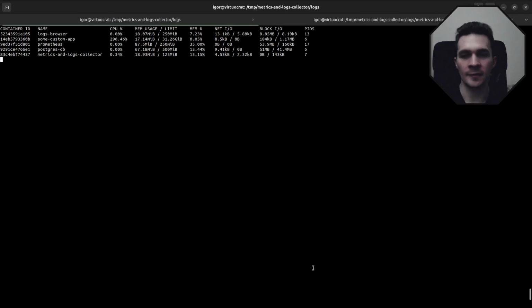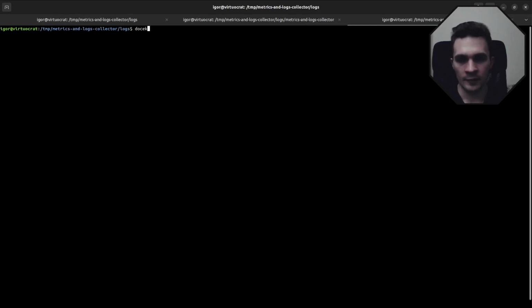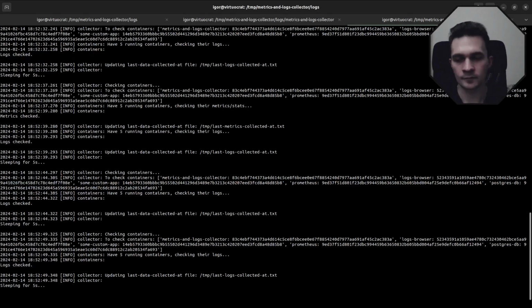Also, as you can see, its CPU usage is pretty low. Most of the time it doesn't take anything. When it wakes up, it collects metrics and logs, so it takes a little more, but it's still low. Okay, so let's see the logs of the metrics and logs collector right now.